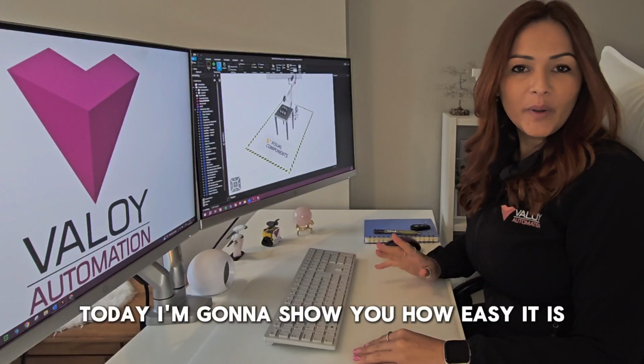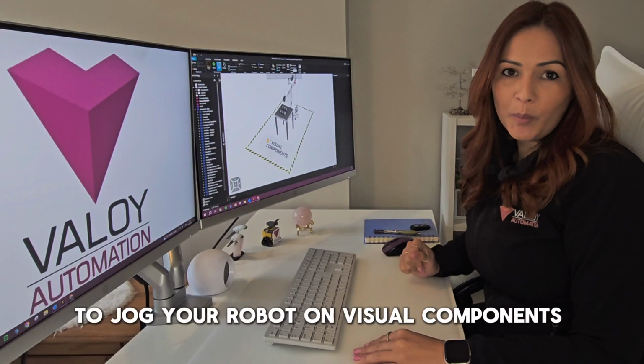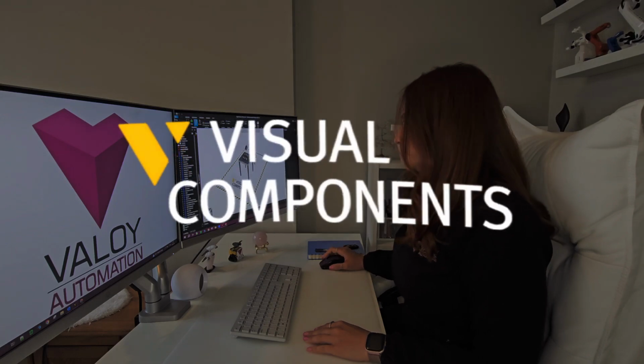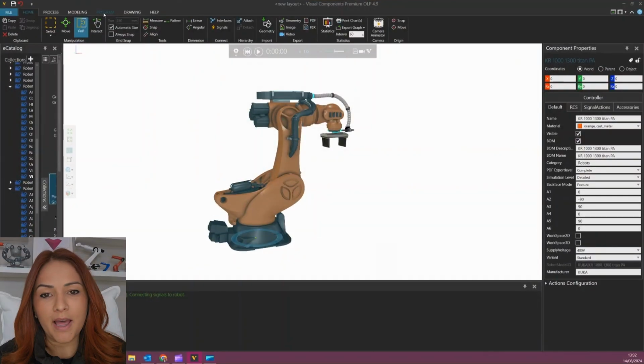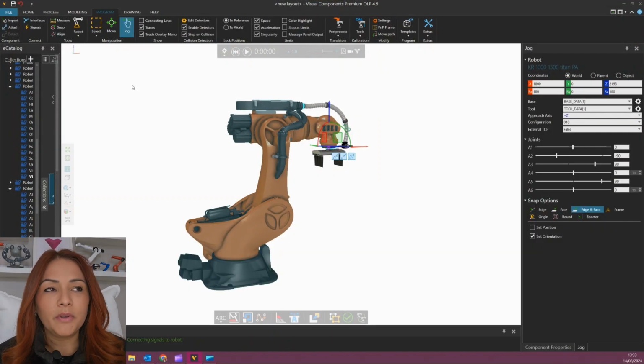Today I'm going to show you how easy it is to jog your robot on visual components. Go to the Program tab. On the Program tab, you have two options. You have Move and Jog.